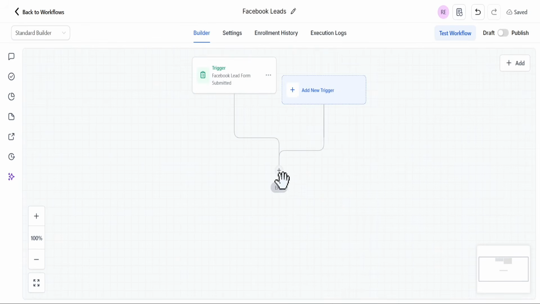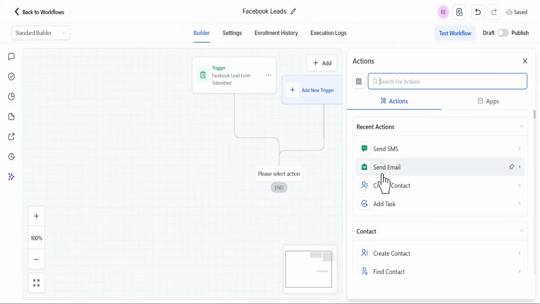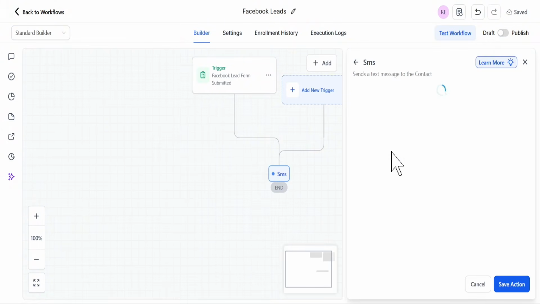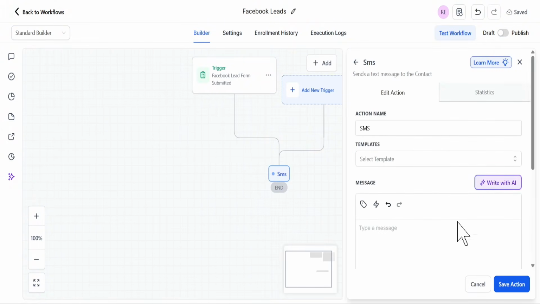Type the text you want to send to new leads. Keep it friendly and concise, and include a clear next step, like confirming their interest or offering a quick scheduling link. Personalizing with the lead's first name can improve response rates. When you're happy with the message, click Save Action.